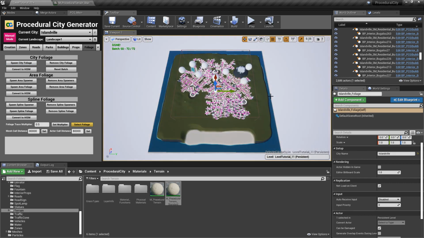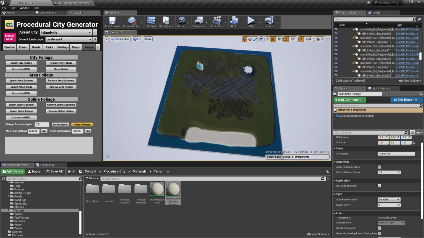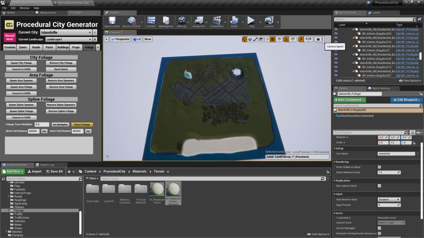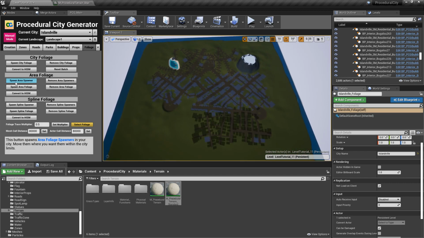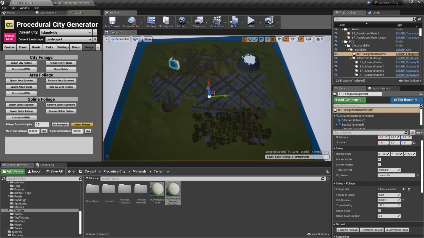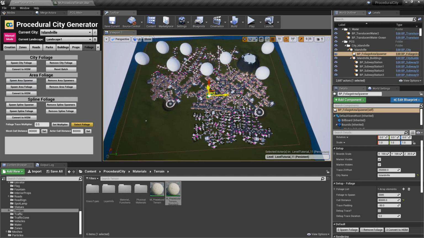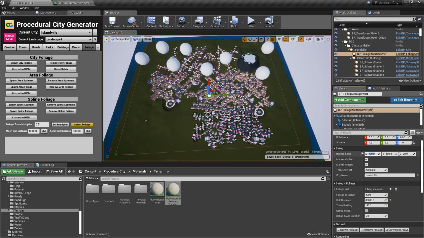And let us add, to make this a little bit faster, an area spawner for foliage. So spawn area spawner, you're gonna have it right here. And actually I'm gonna click on G for game mode, and let's make this really big to grab the entire city. So like, I don't know, 2000 by 2000.